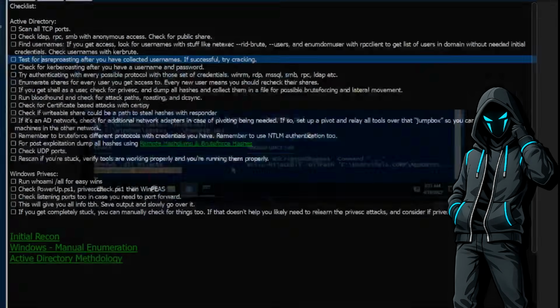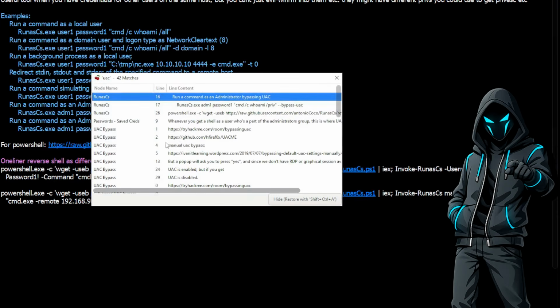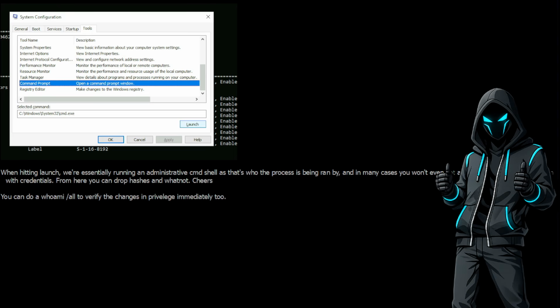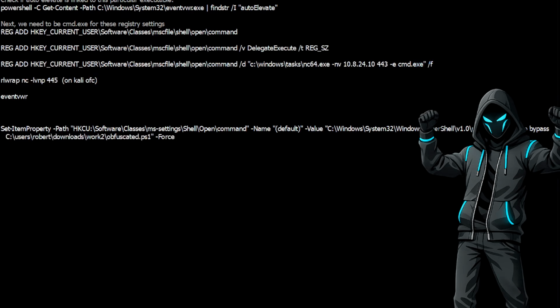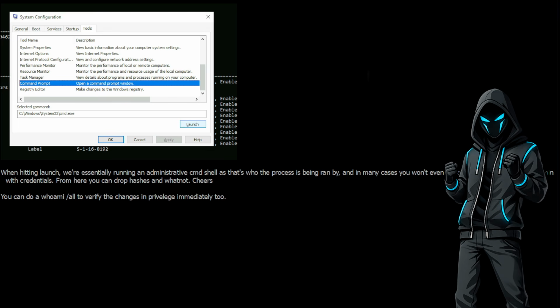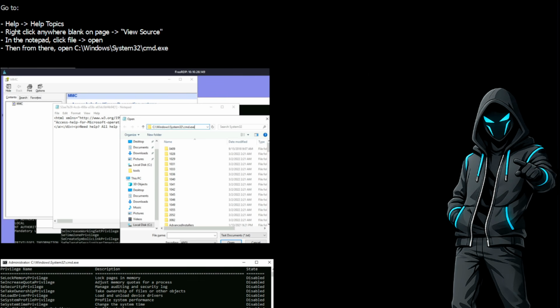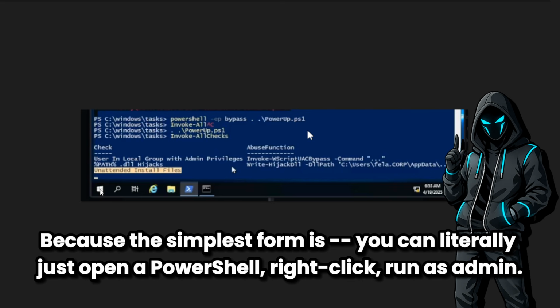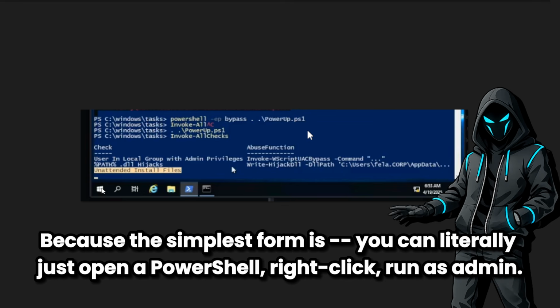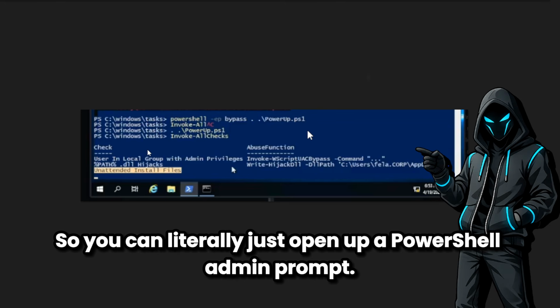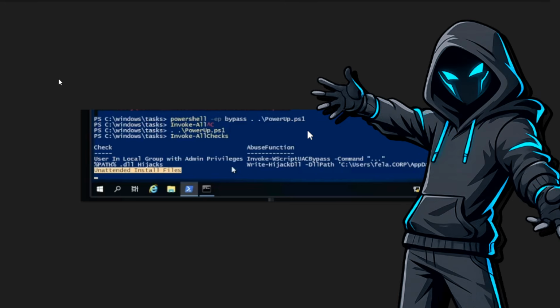So in terms of having to perform any type of UAC bypass, we can even check in my notes right here, like UAC bypass. I have a few things listed under here, like GUI-based UAC bypasses. Yes, I have several things for UAC bypasses, of course. But there's not even a point in doing any of this, right? Because the simplest form is you can literally just open up PowerShell, right click, run as admin. We are part of the admin group.